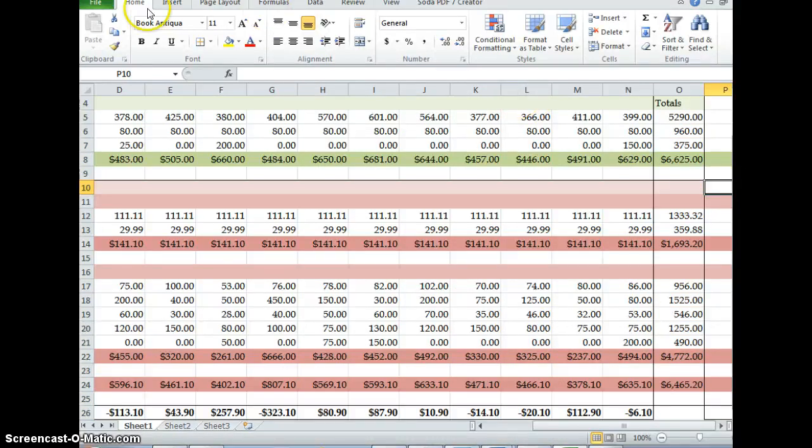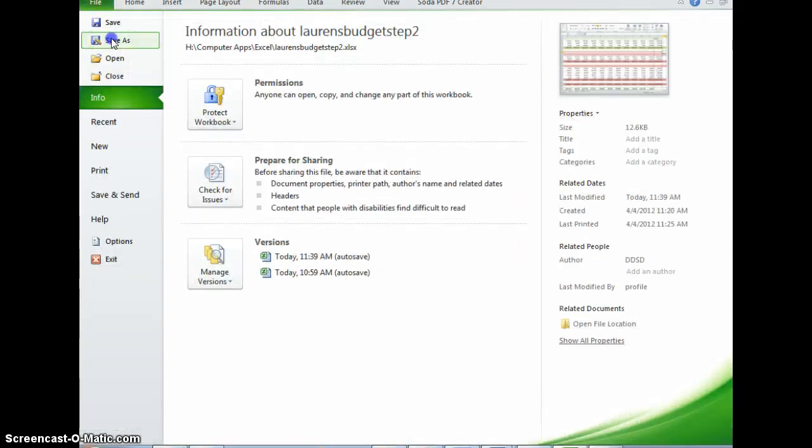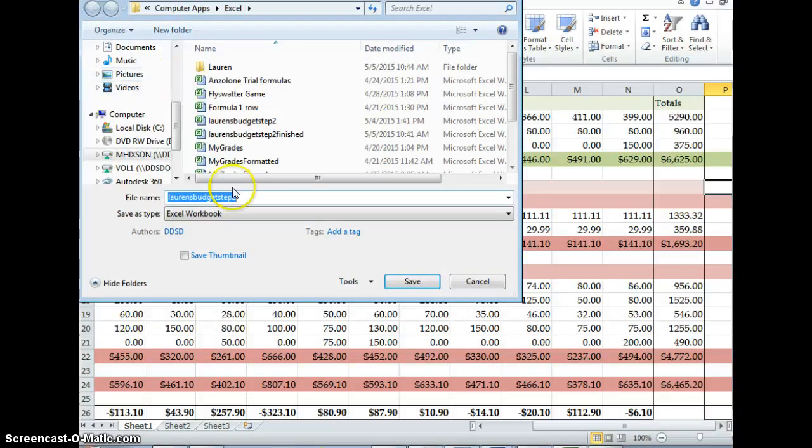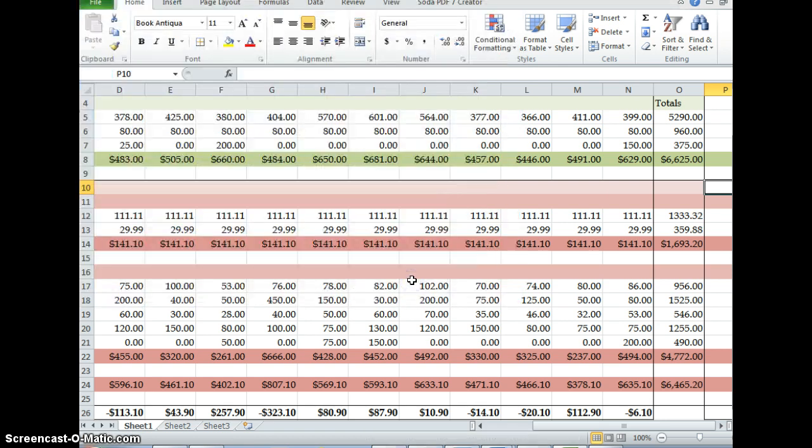All right, and I'm going to save it. It's Lauren's budget, step 3. And we're ready.